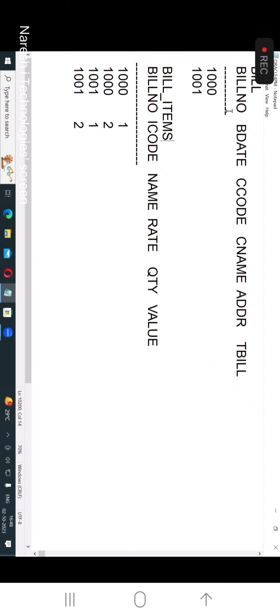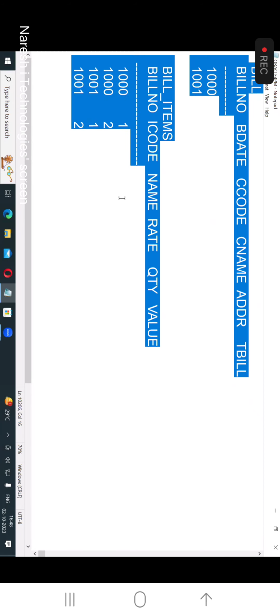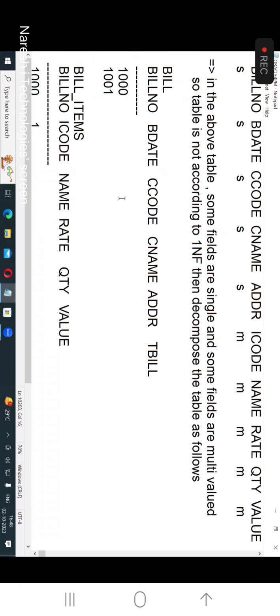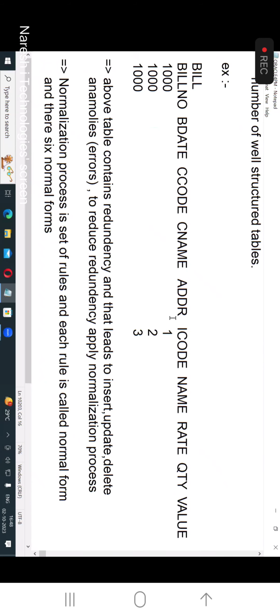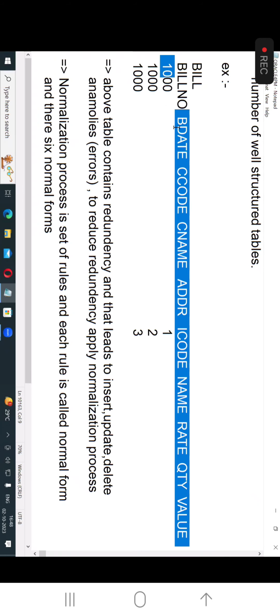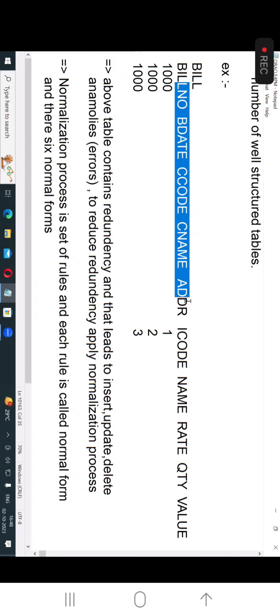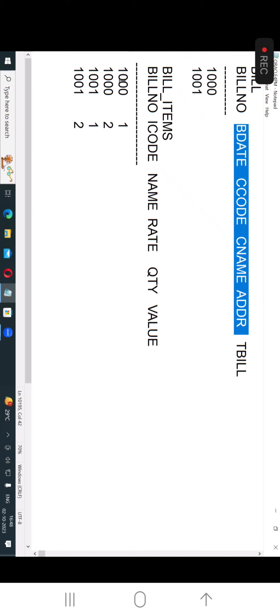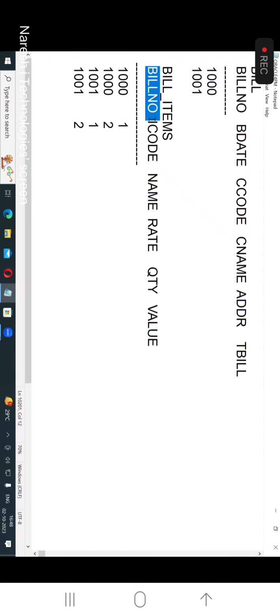Okay then. After dividing the table into two tables, is redundancy reduced or not? Yes. How is redundancy reduced? Earlier, if a customer purchased 20 items, for all the 20 items, what was repeated? Bill number, date, code, name, address. Now, after dividing the table into two tables, if a customer purchases 20 items, what is repeated? Only bill number is repeated, but date, code, name, address are not repeated. Yes or no? That means redundancy is reduced.